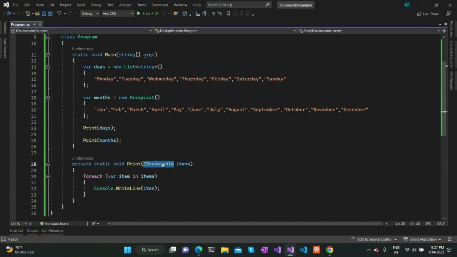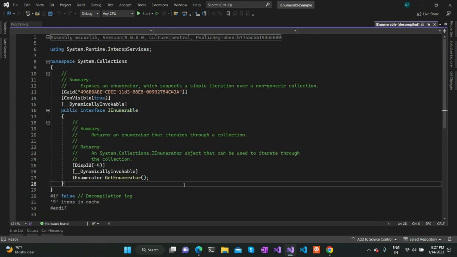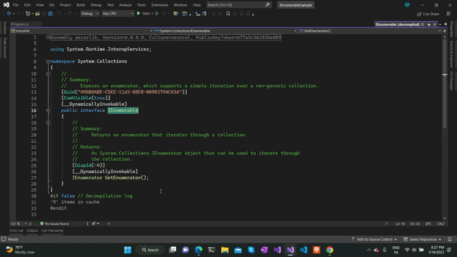So let's go into the definition of IEnumerable. It has an API called GetEnumerator. I'm using Visual Studio 2022, so we are able to decompile the source code of IEnumerable. That's how we're able to see the interface definition. It exposes an API called GetEnumerator, which returns the enumerator to the collection. The summary says it returns an enumerator that iterates through a collection. That's the API which is exposed by IEnumerable.